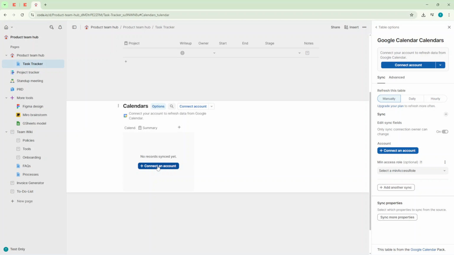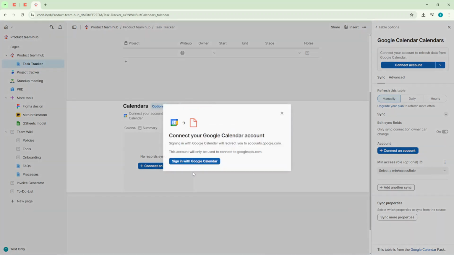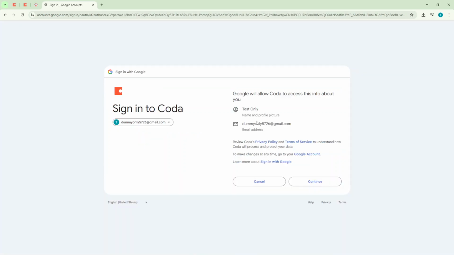Once you've signed in, you'll be prompted to choose the calendar you want to connect. Many people have multiple calendars, personal, work, or shared, so pick the one that matches the events you plan to surface in your doc. You can always manage or change this connection later from the same packs area if your needs shift. That's it. Your Coda doc is now connected to Google Calendar through the pack.